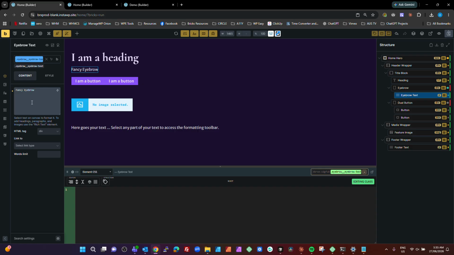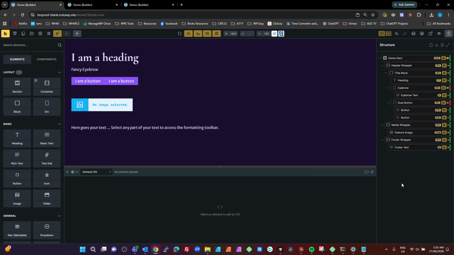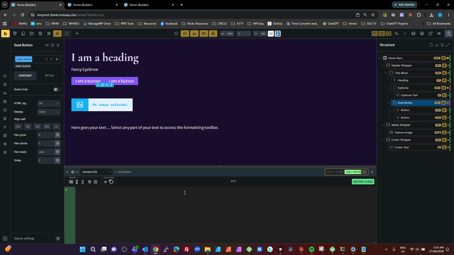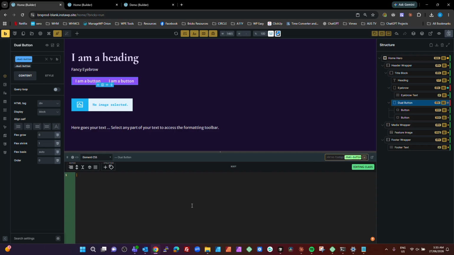Okay, fancy eyebrow. All right, let's start actually creating some atomic styling out of this. So here's our dual button. We go to the dual button, and we've got nothing on that class at the moment. So we're using our CSS feature panel, which is a paid feature with BRXProd. If you don't have that, you're going to have to use the Bricks CSS styling on the elements, but you can do exactly the same thing. The AutoBEM is part of free BRXProd. The CSS panel we're going to use here is part of the paid version.